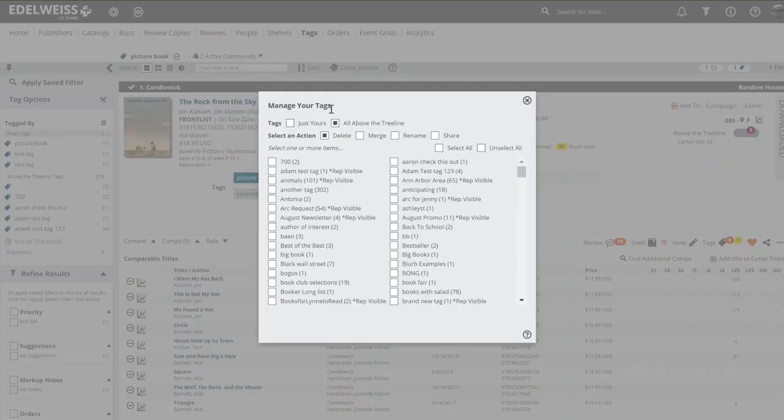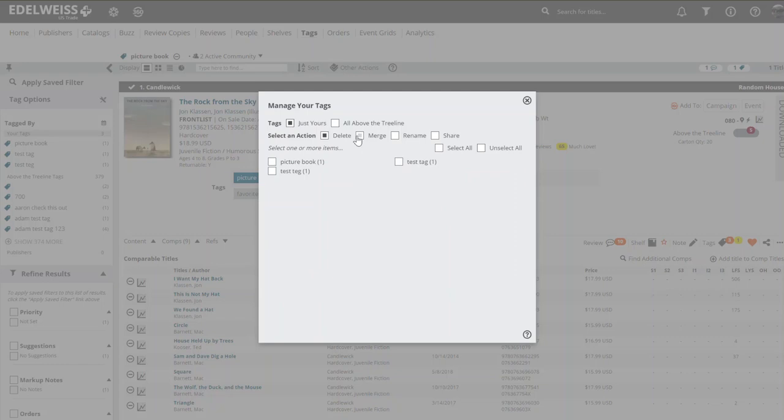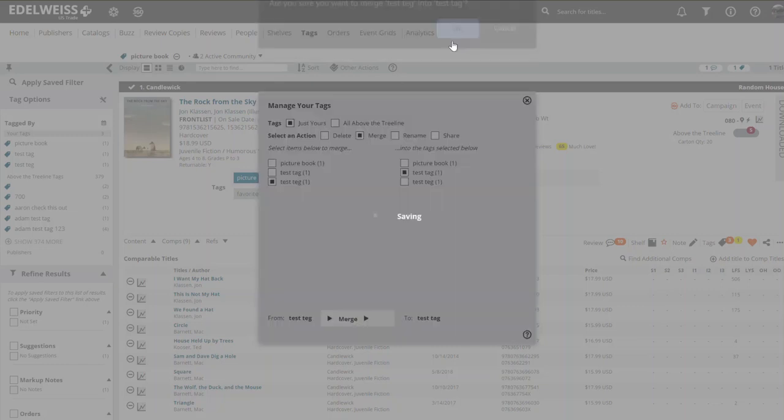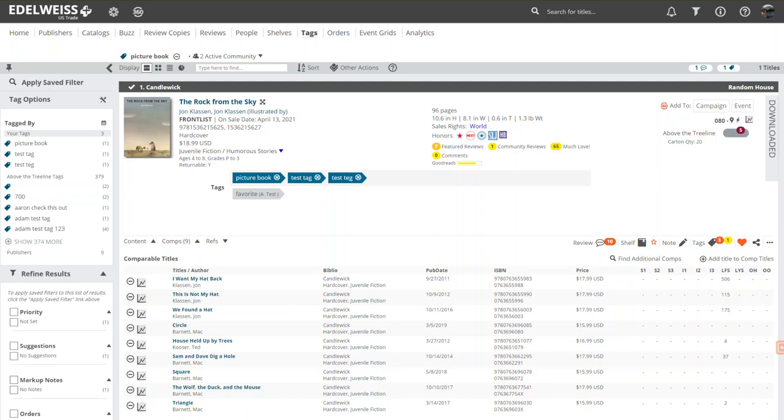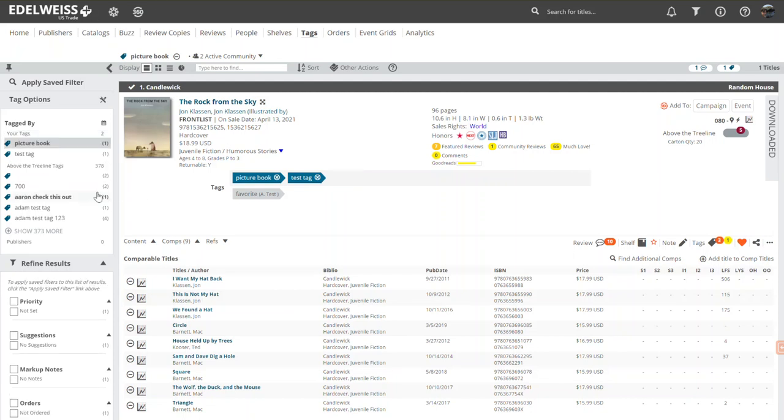You can go back to manage your tags, go to just your tags and merge, and you can select the tag that you want to merge into the other tag. So in this case, we'll click the misspelled tag to merge into the correctly spelled tag and click merge. Yes. And then you'll see that the misspelled tag has disappeared here from the title you wanted to tag.